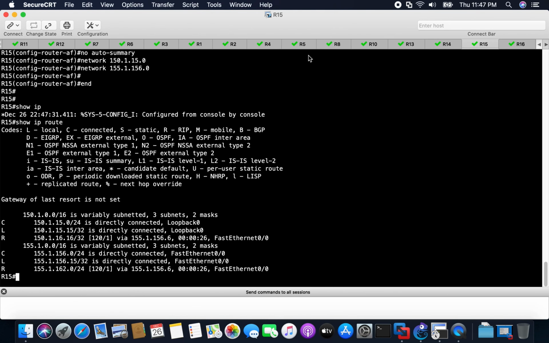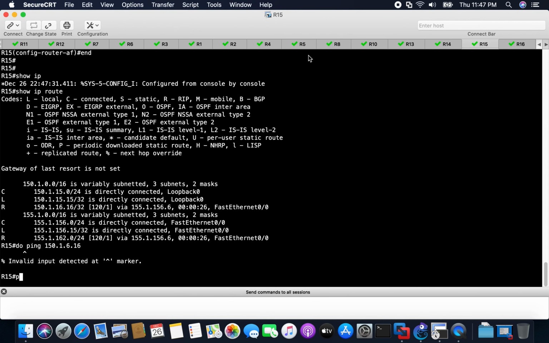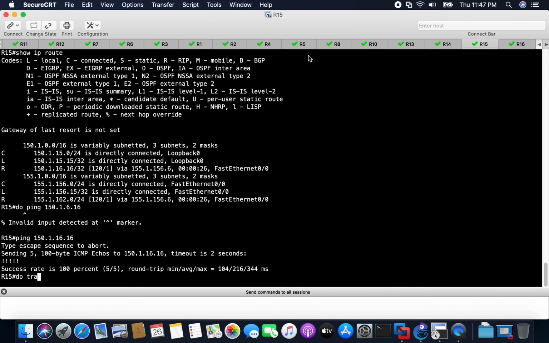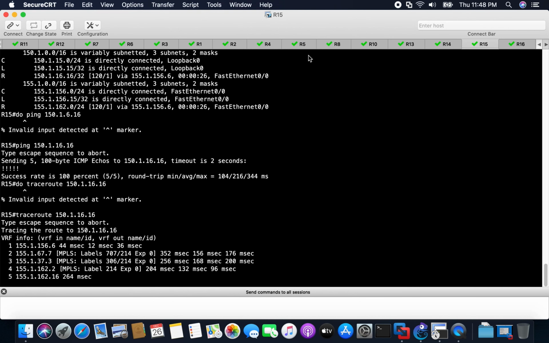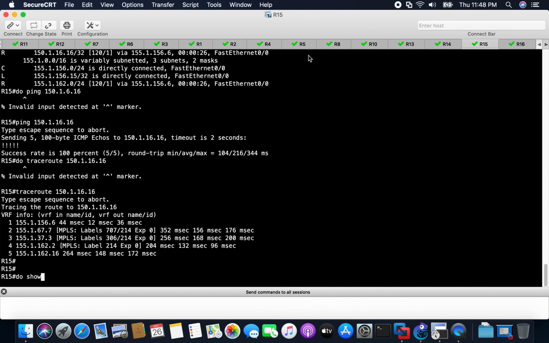Show IP route, and we're learning the route from router 16. So if you don't issue the version command, you won't be able to make it work. It's really important that you issue the version command here. So let's try to ping the loopback address of router 16, and we are able to reach it. And we are trace routing to router 16's loopback address, and we can see that we are going through the MPLS network, so the problem is solved.